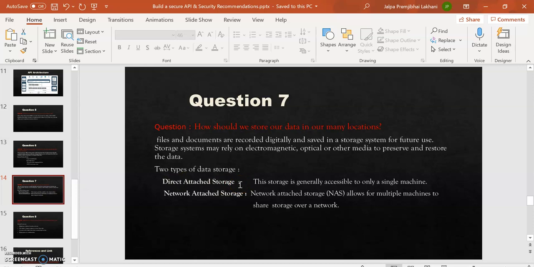Question 7, how should we store our data in many locations? We can store our data by direct attached storage, which means compact disk, pen drive, and these things, and this is only for a single machine. And network attached storage, where a cloud service is the best example of network attached storage. So I can say these two types of storage are the best.